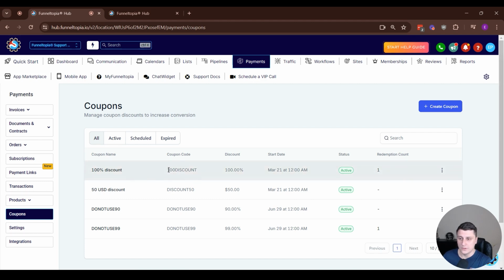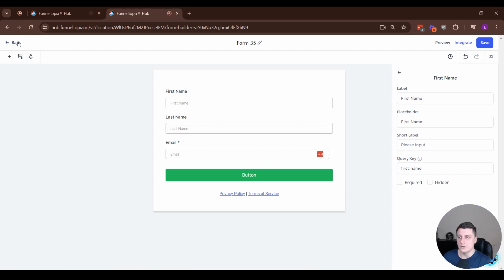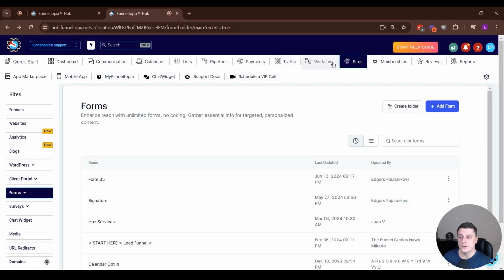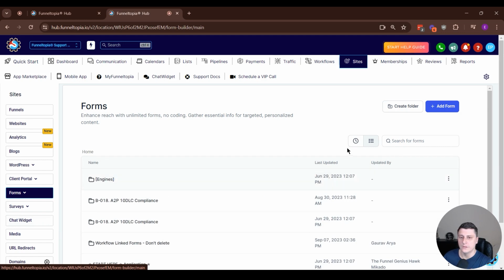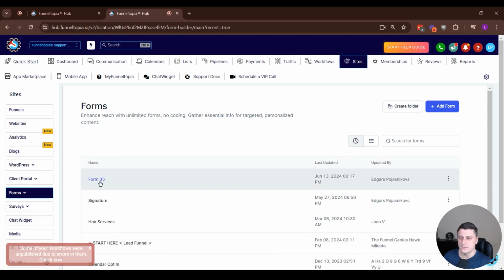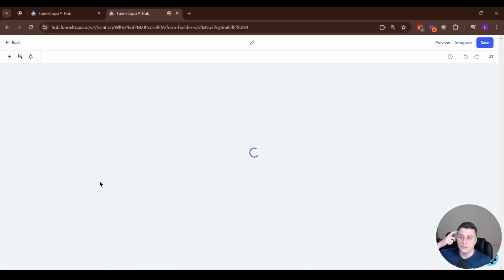And yeah, we're going to use this one. It's just going to say 100 discount. And then we go to, let's actually go back. Then we go to sites, forms, form builder. I think it was, yeah, let's just pick a random form just to show you the functionality.